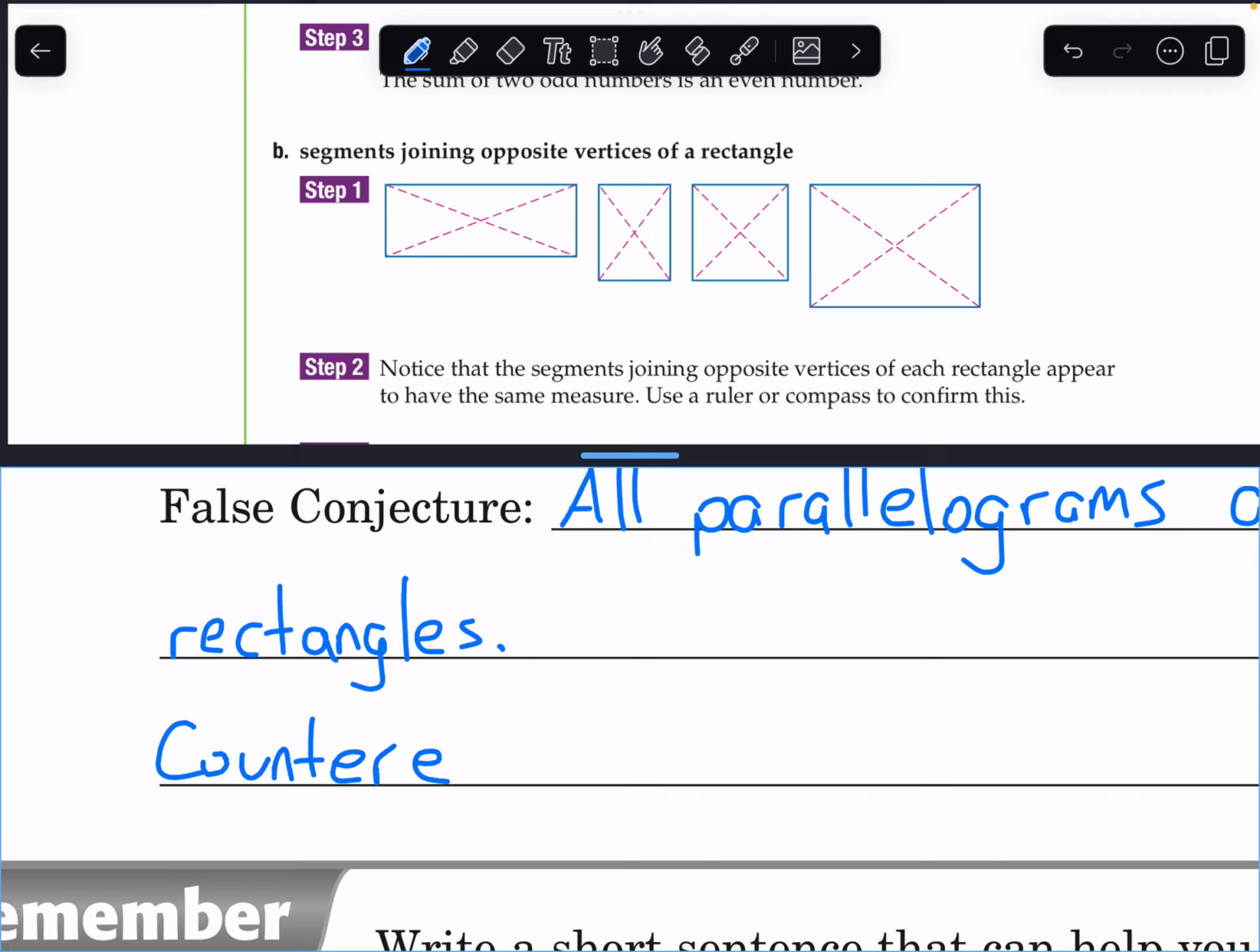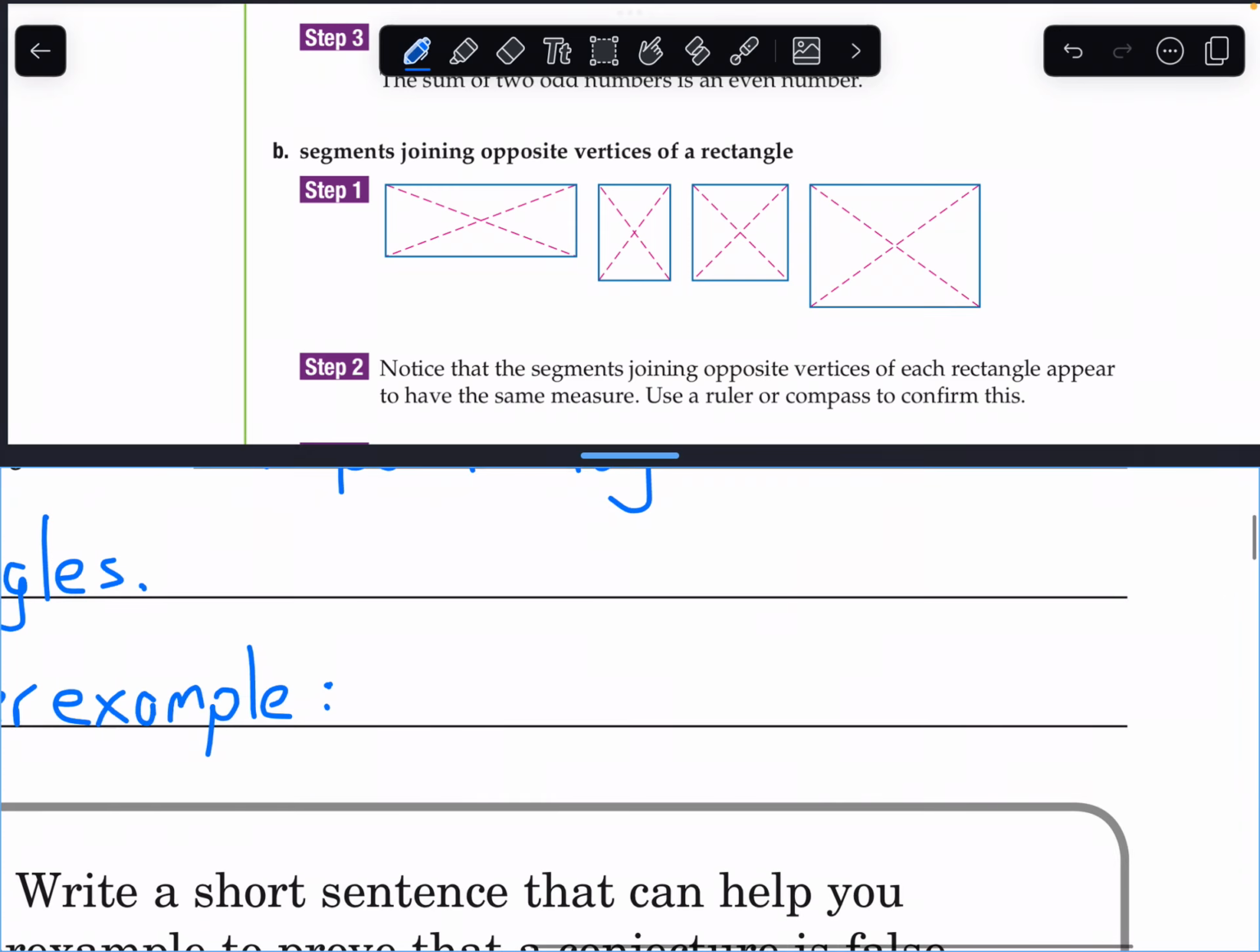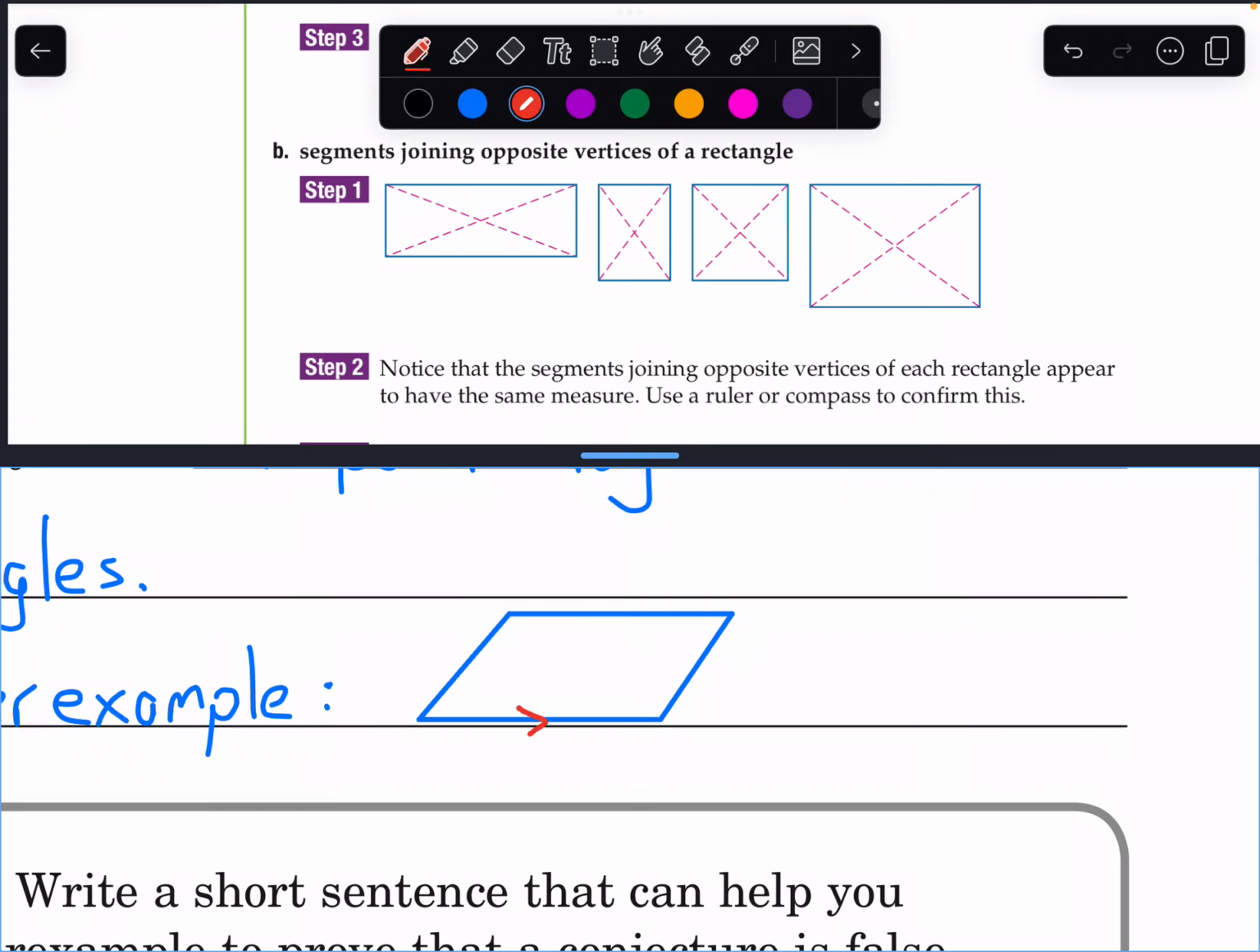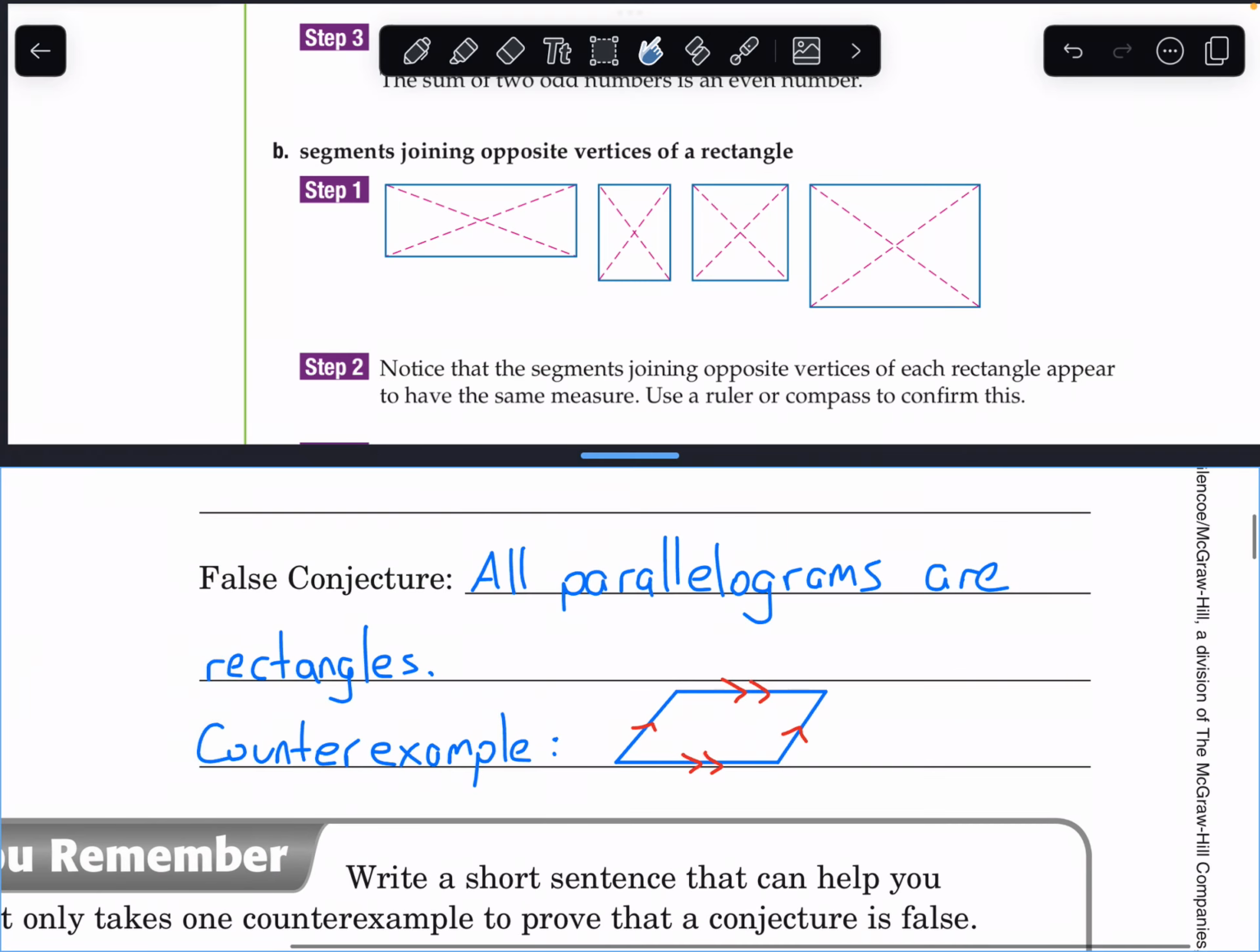For our counterexample, I'm going to draw a picture. There's that. There's that. And there's that. And so these, I'll go in red. These 2 sides are parallel to each other. These 2 sides are parallel to each other. It's definitely a parallelogram, but those are not 90-degree angles. It is not a rectangle. So there you go. Not all parallelograms are rectangles.